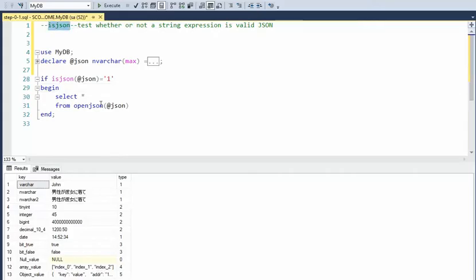We're going to be looking at the isJSON test. What it does is try to validate whether or not the string expression is valid JSON. So notice here on line 28, I would say if isJSON of the name of my variable equals 1, then it is going to do this select star from openjson. Now star, when I don't use any with clause, will always return three columns: key, value, and type.